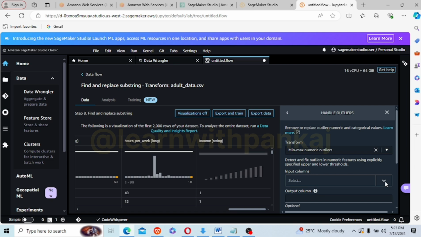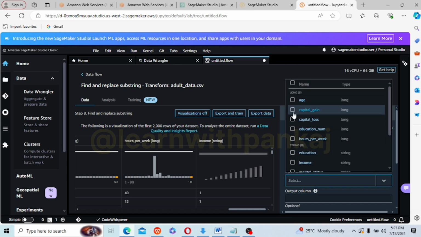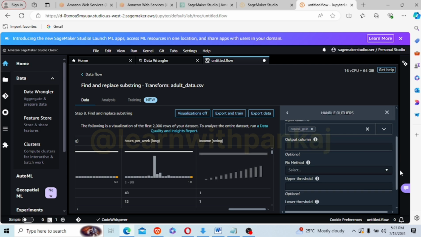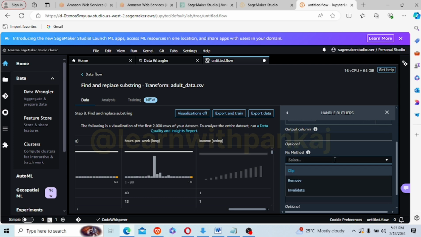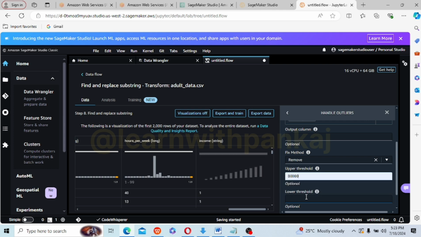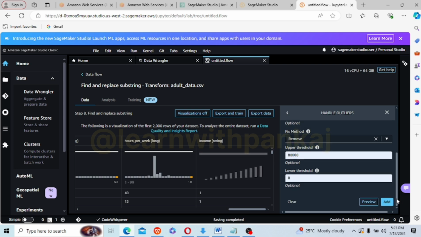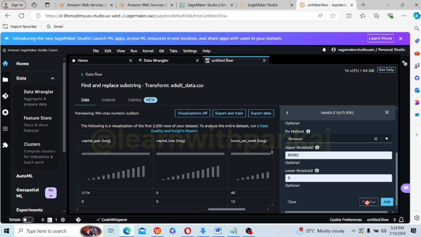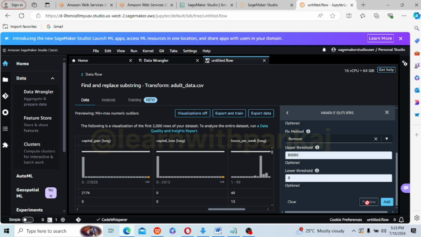So I am going to select the column, which is capital gain. No need for an output column, but the fix method would be to remove it. And what is the upper threshold? Upper threshold is 80,000 and the lower threshold is 0. Once we do that, you just have to click on preview, and it has removed the outliers.